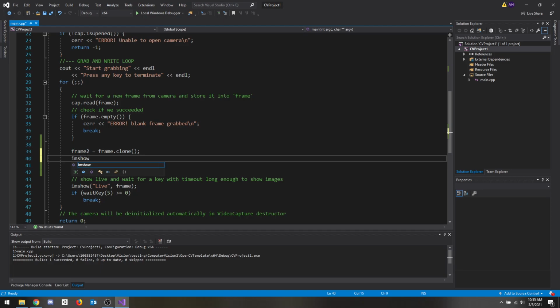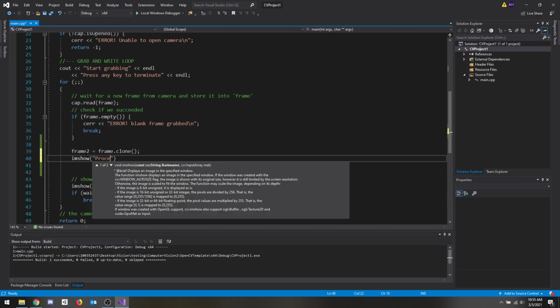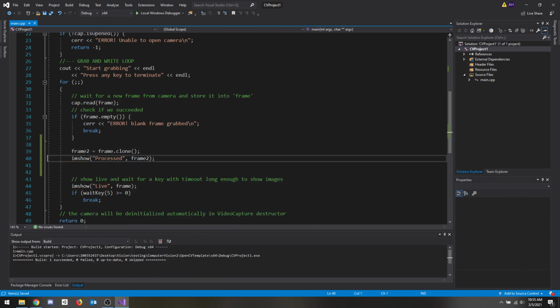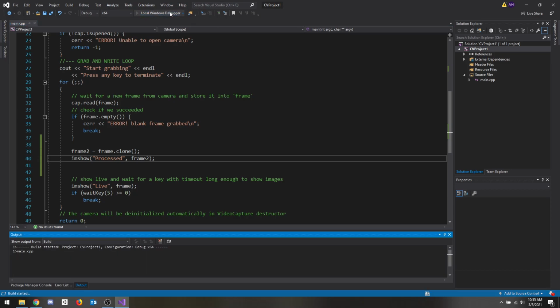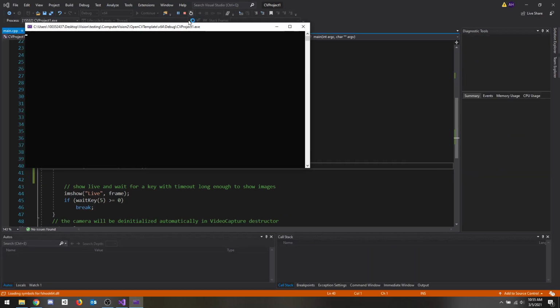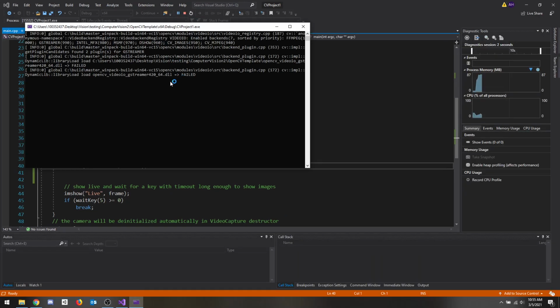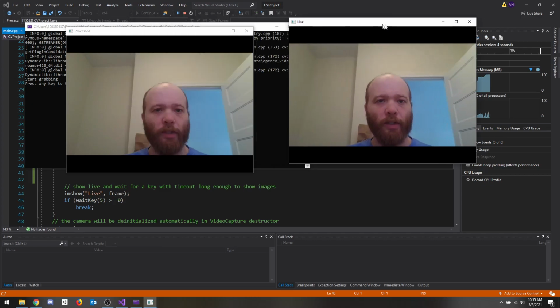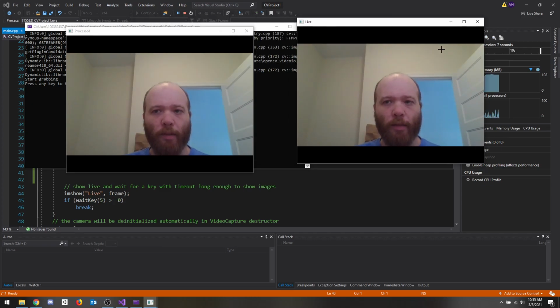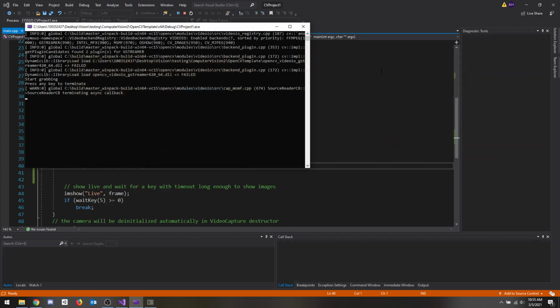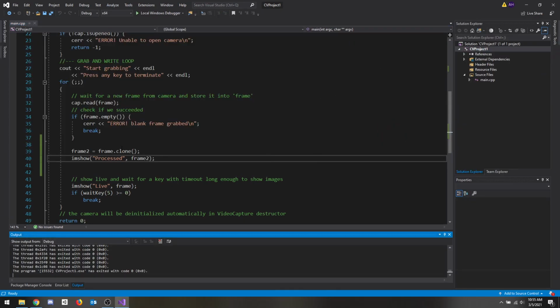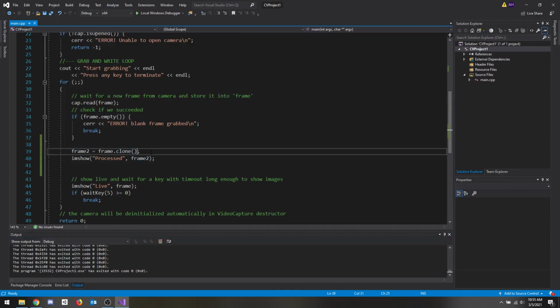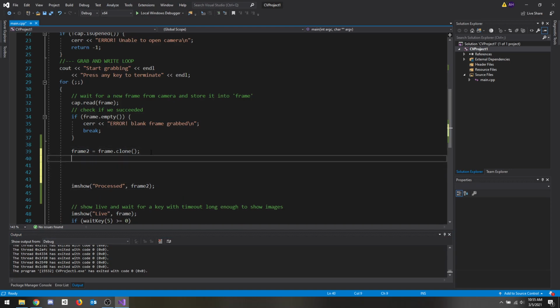Now just to double check, we can view this. Let's give it another window that we pass that frame to. If we run this, we should be able to see two windows of the same image. And sure enough, we do, right? So we have a copy of these images. Cool.